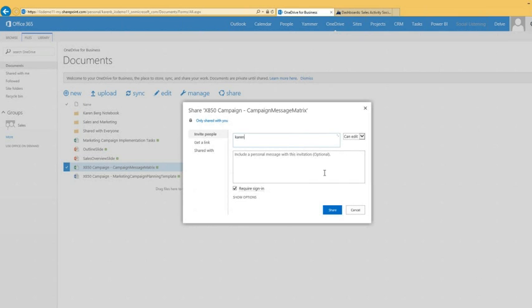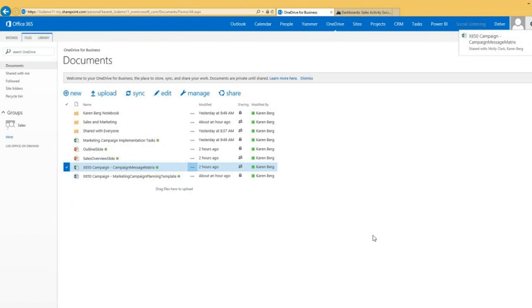So maybe I want to share that with Karen and with Molly. So let's do Karen and Molly, right? So notice it'll do the lookups for me and automatically fill that in. I can add a personal little note here, and now they will get that in their inboxes. Okay, so very simple and easy now. They'll be able to access that document.